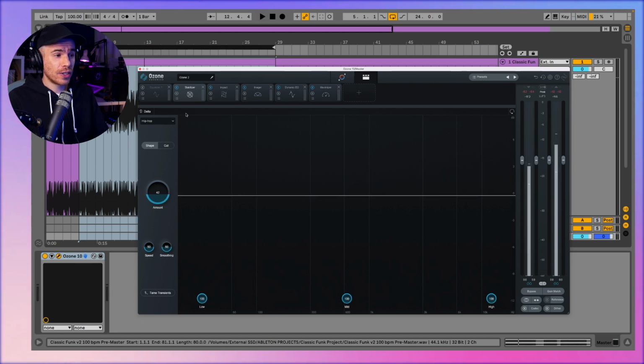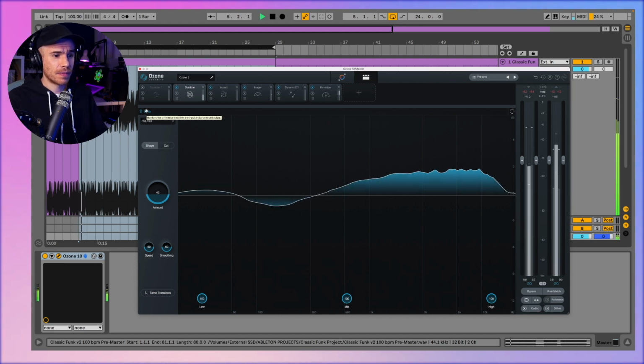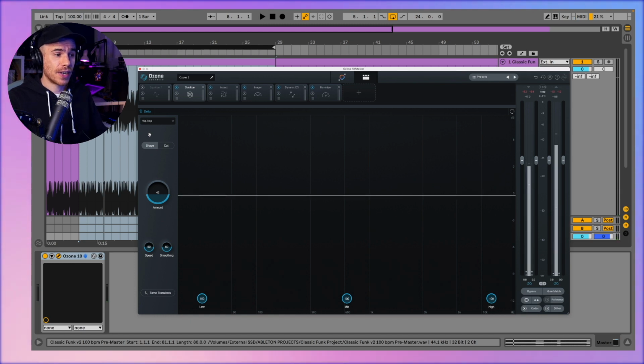I think it did a really great job, and it also has some presets for different genres. And with the stabilizer you also have the delta mode, where you turn it on and you only monitor the difference between the processed signal and the unprocessed, so we can hear what it has done to our track. So this is basically what the stabilizer added to our track. And you have two modes: shape, which boosts or cuts, or cut mode, which only applies cuts.